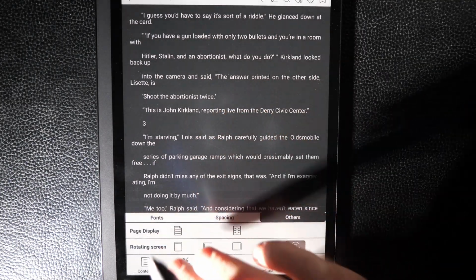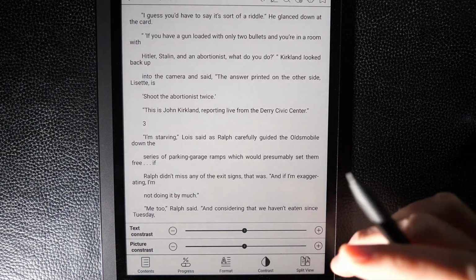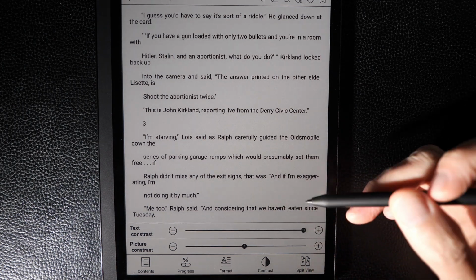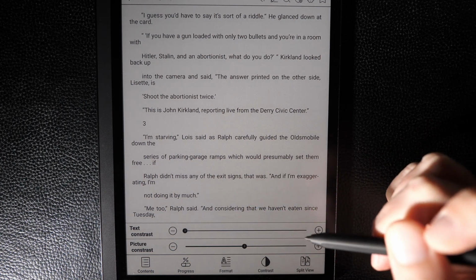Actually, let's go back and take a look at that. So if I wanted this text to be bolder, I could just go all the way up like so. You can see it got darker. If I wanted it to be lighter, then you click on like that.